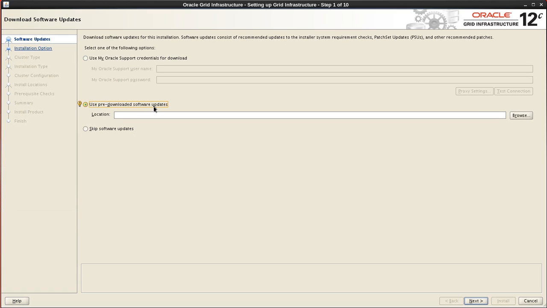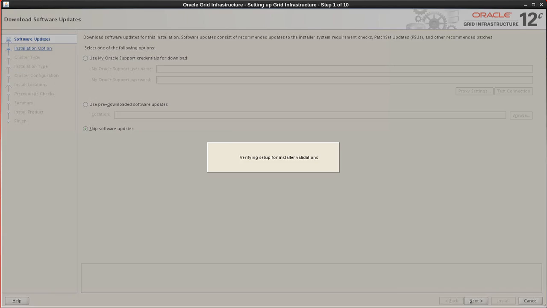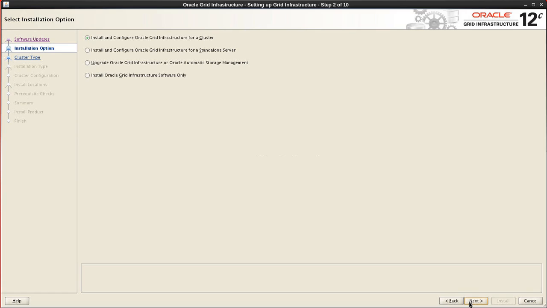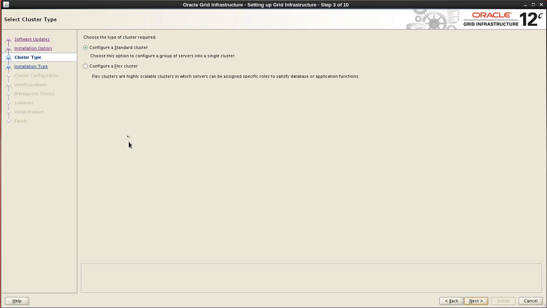You could also use a pre-download option. To use the pre-downloaded software updates functionality, you can find instructions in My Oracle Support Note 1289738.1. So this would be used in environments where your cluster nodes do not have direct access to My Oracle Support. And finally, the skip software updates is the option that we are going to choose for this installation. On the next screen, we have 4 installation options. The option that we want to choose is Install and Configure Grid Infrastructure for a Cluster. We'll go ahead and click Next.